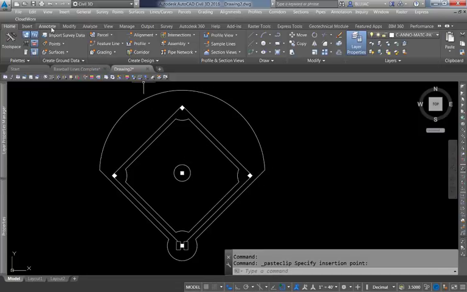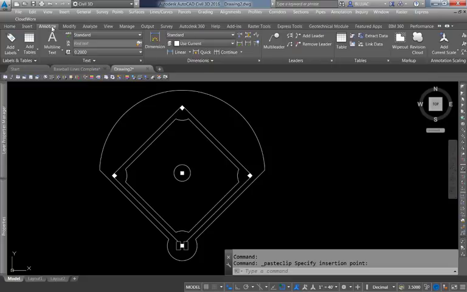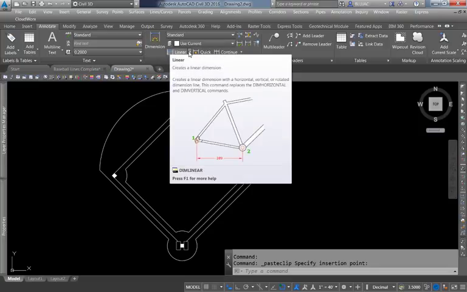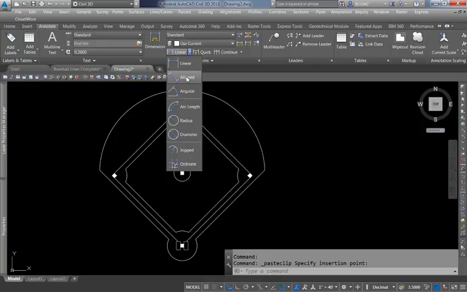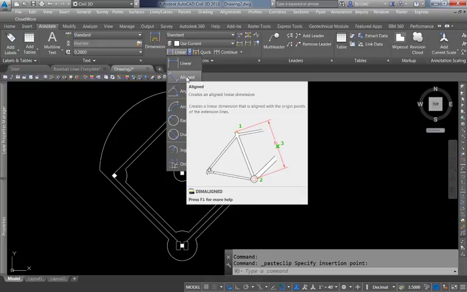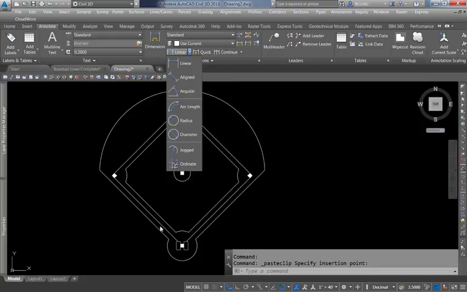I'm going to go to the Annotate tab of the ribbon, and I'm going to start with just this basic dimension tool here, but notice it gives me a linear dimension as the default, and what I want is actually an aligned dimension. I want my dimension to align with whatever line I'm drawing. So let me give you an example of how these are different.